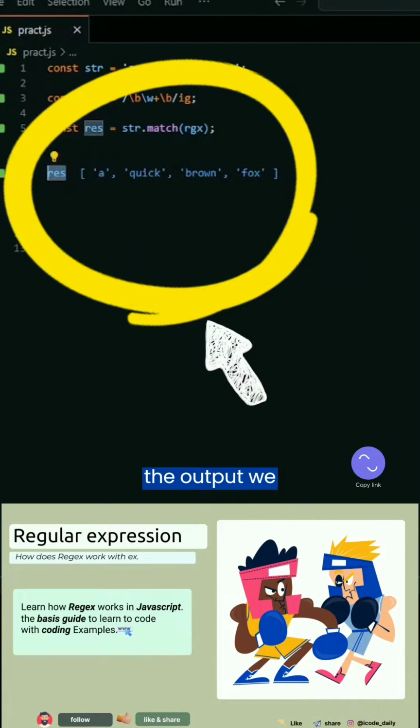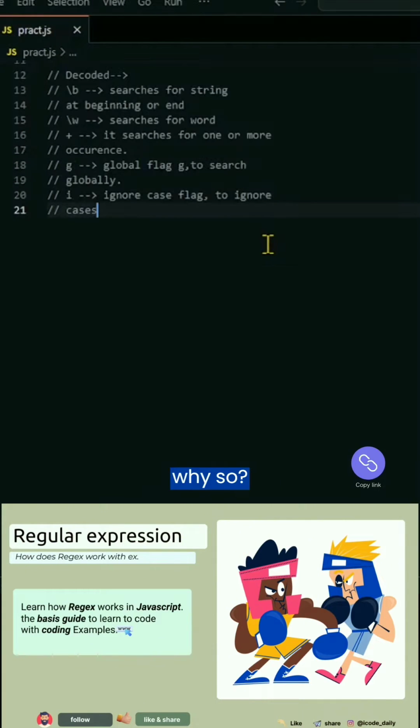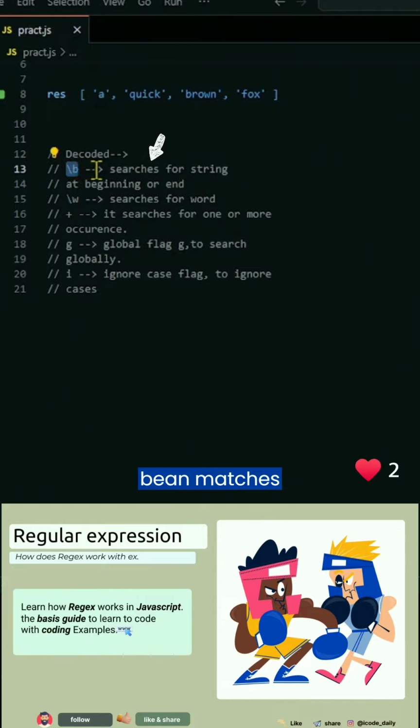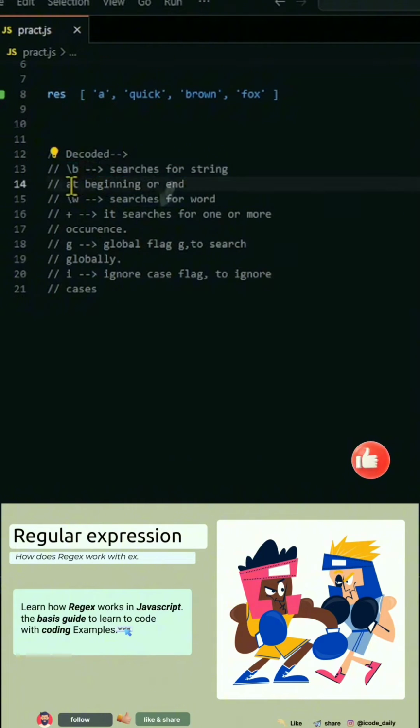Did you see the output we get, Peter? Yes Anna, but why so? Here lies all the magic. Look. \b matches for string at beginning or at the end. Okay.